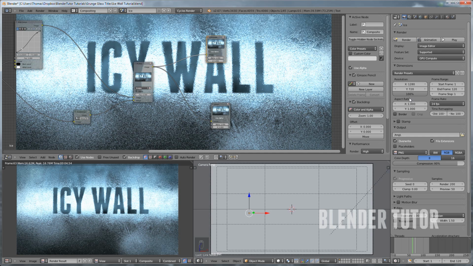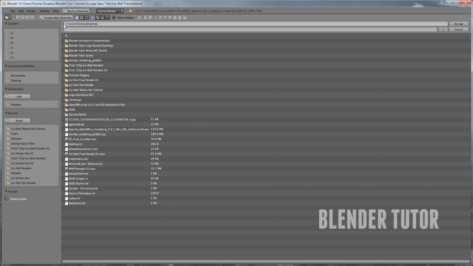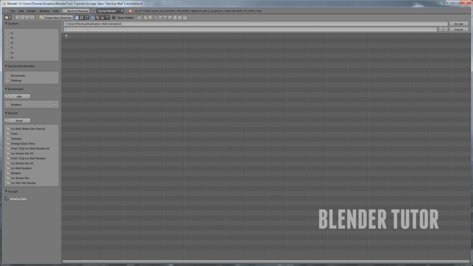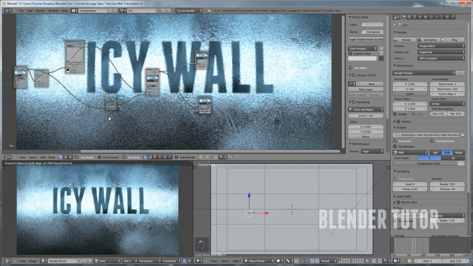And all I did was when I rendered it out, I did a PNG sequence. So in your output area right here, you could just create a folder and I'll call it ice wall animation. And then you could actually make the actual files, give them a name as well. So I'll call this ice wall animation. I'll call that the same thing. And the last thing I did was just click render animation, and that busted that out for me.